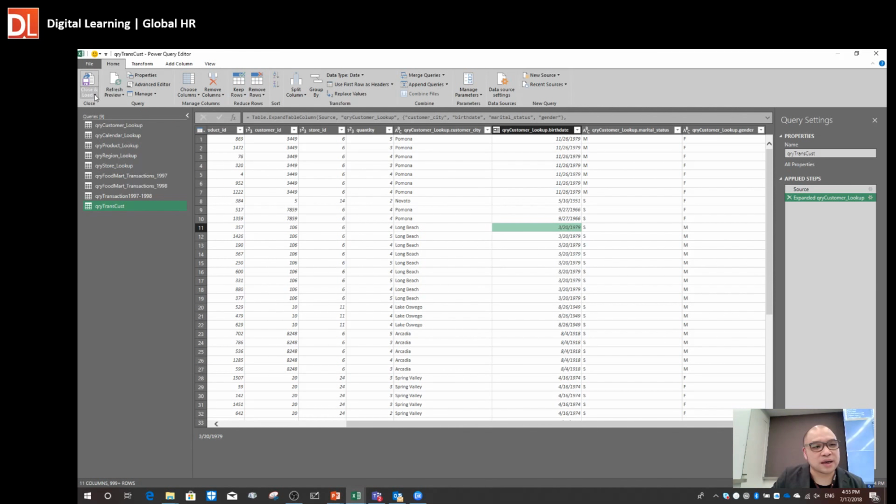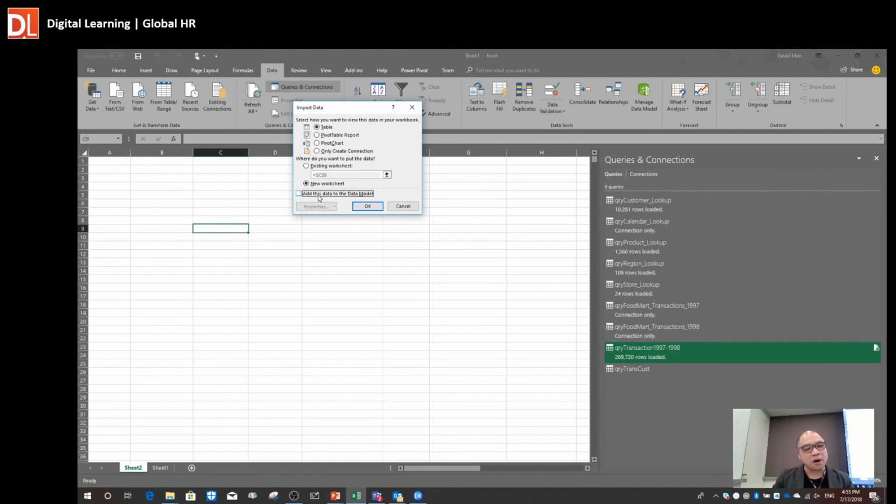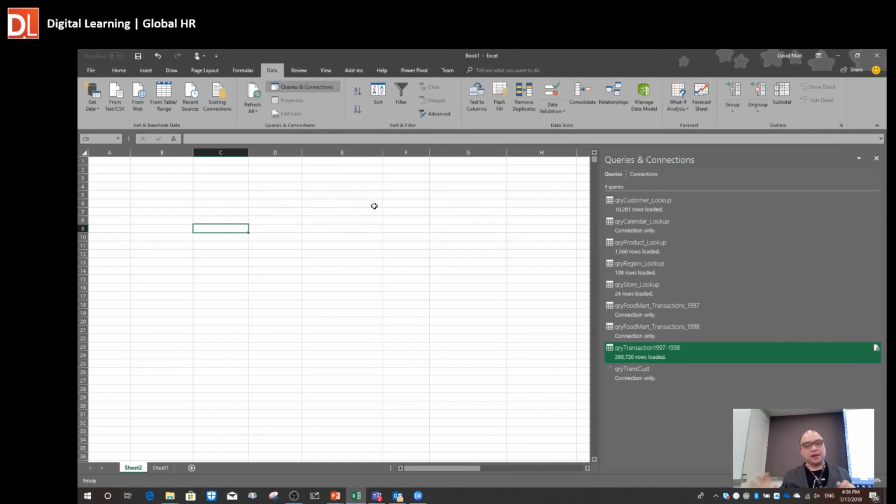So here we just choose load and close, load to. Now, I don't want to load to the data model because with so many tables in the data model, the next part will be very difficult. So here I just select only create connection. And please leave the chat box here blank and click OK.